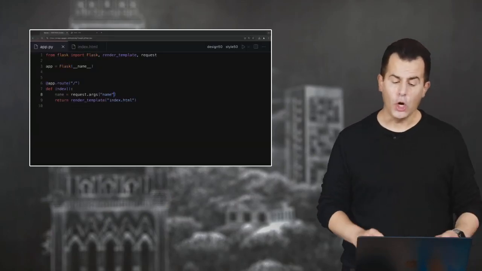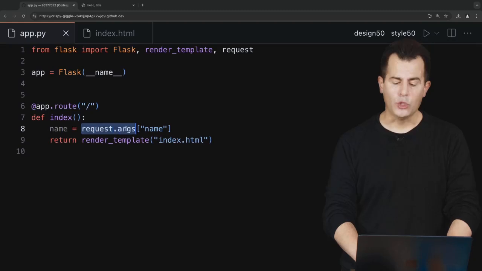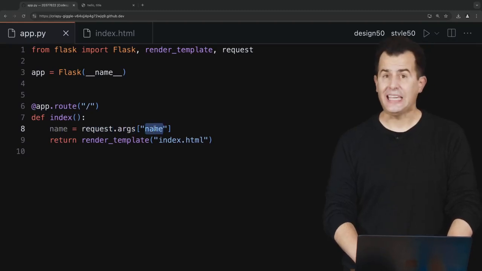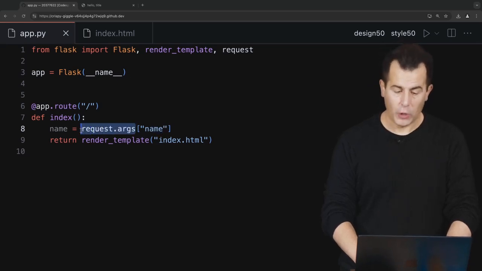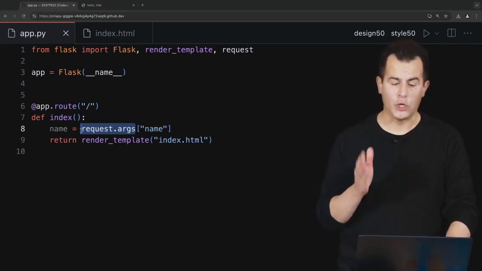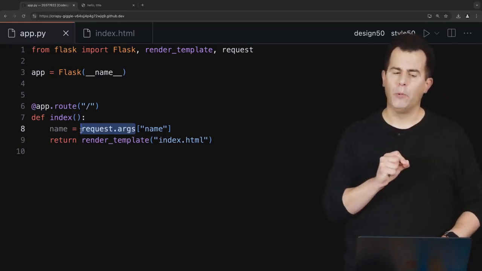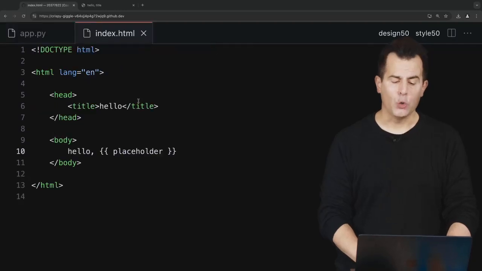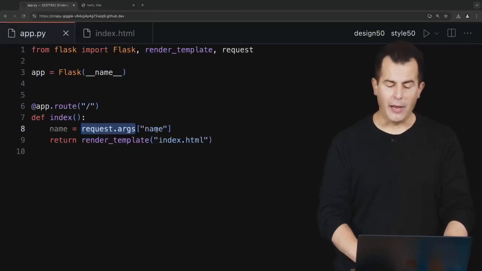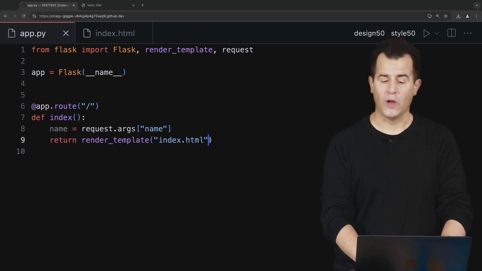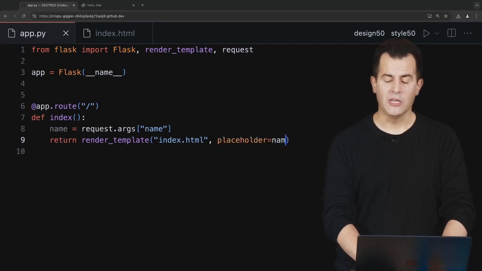So if I go back to my code, what we really see is that I'm creating a variable called name, and I'm setting it equal to the value of the name key inside of this dictionary. That is, request.args is a Python dictionary at this point. How now do I pass in the value of that variable to my template so that we actually see hello, comma David, or hello, comma someone else? Well, in app.py, I have to pass now a second argument to render_template. And the convention for that is placeholder equals name.